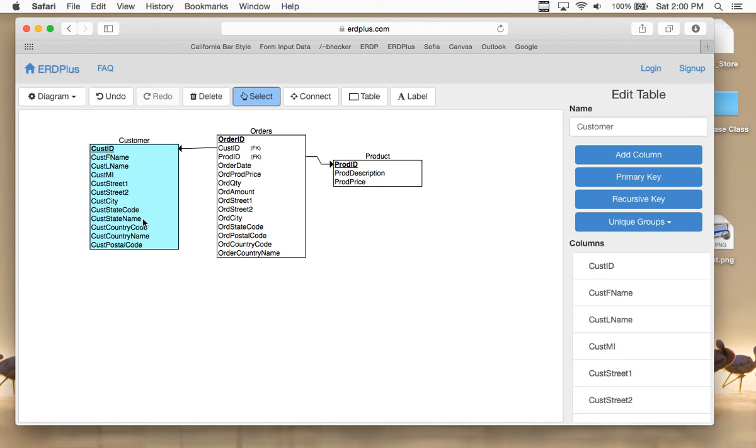I also have a customer country code, and a customer country name. And then I have a customer postal code. So I'm not in BCNF either, because I've got a postal code. What do I really need a postal code for? What's a postal code? Is it a zip code? Maybe it's a zip code. So maybe I do need that, actually.